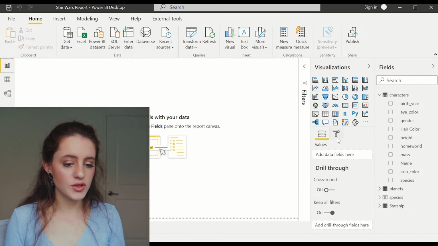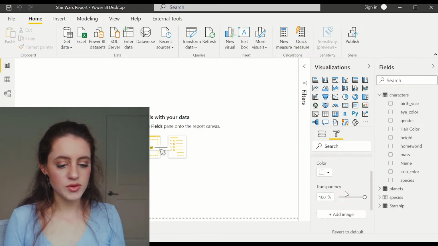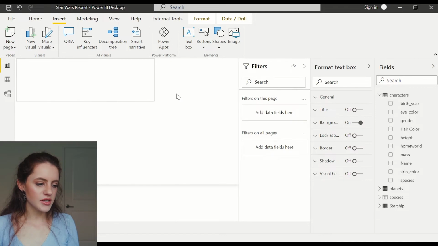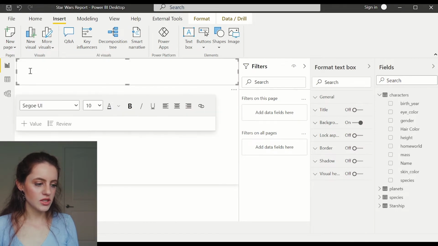Okay, so we have nothing on our report. My personal preference is I like to have a background that's not transparent. I always think it looks prettier. I'm going to insert a text box and drag it across.